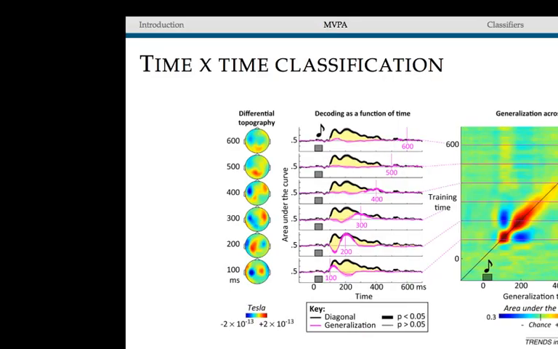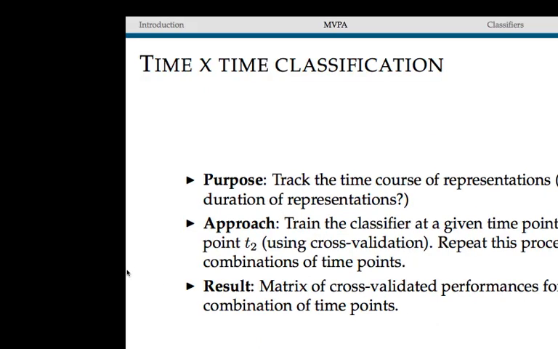So let's go back to the slides. We've talked about time generalization or time-by-time classification. The purpose is tracking the time course of the representation. How long do they actually take, or how long does the brain stay in a particular state? As I just said, the idea is to train the classifier at a particular time point, T1, then test it at each other time point, T2, and repeat this for all time points.